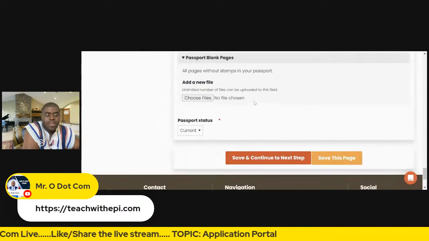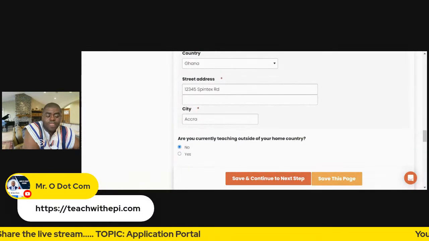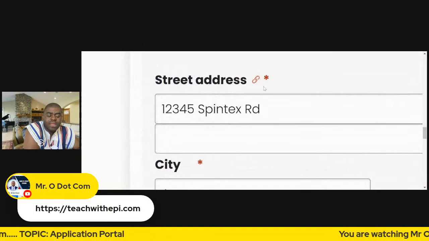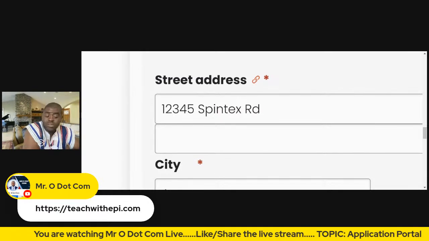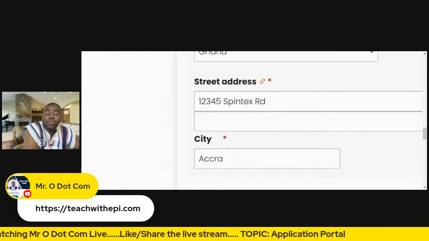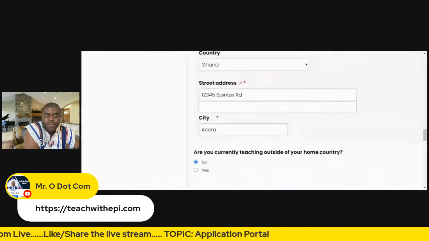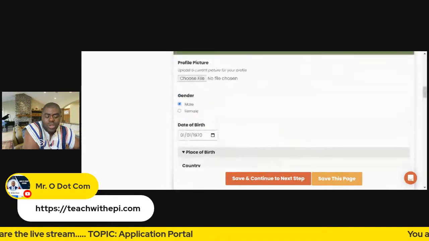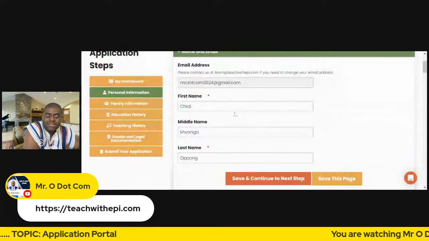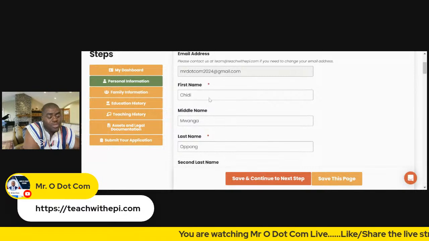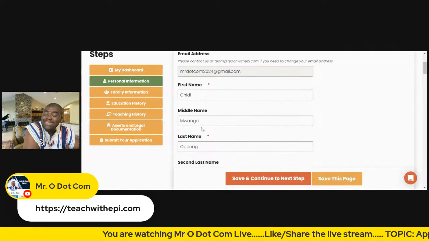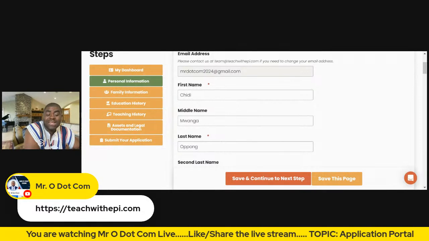Okay. Now, I also stressed that all the places that have the red asterisk are compulsory fields that you must fill. If you don't put anything there, the system will not allow you to continue. Okay, good. So our generic applicant is what we call Chidi Mwanga Opong. He has all the names: an East African name, a Nigerian name, a Ghanaian name.